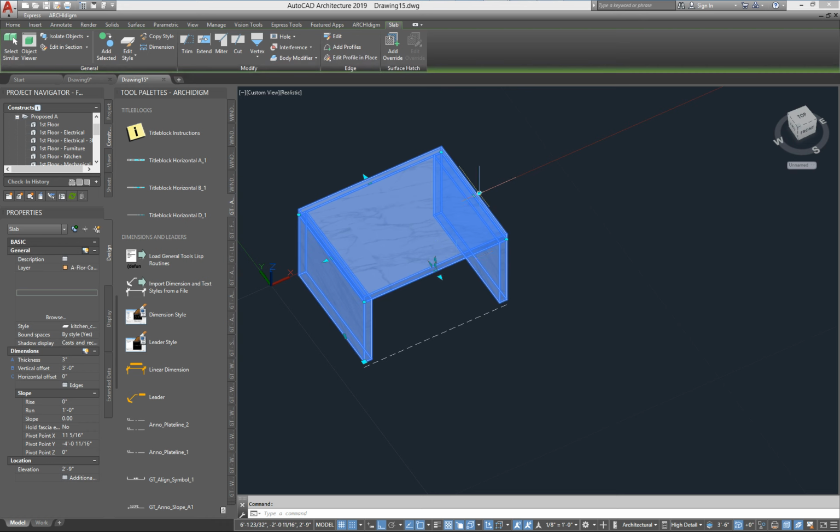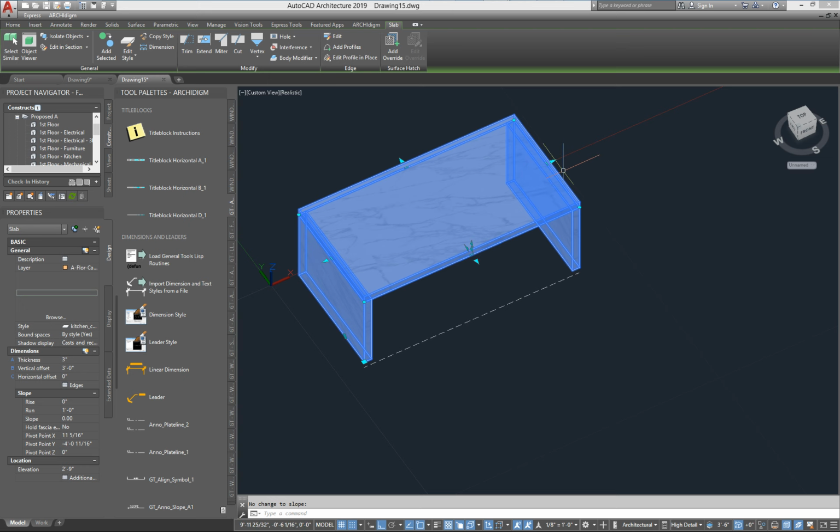And of course, you can lengthen that. Oops, always grabbing the wrong thing here. I want to pull this out. Slabs are tricky because you have that overhang part or grip. So now the island's a little bit longer.